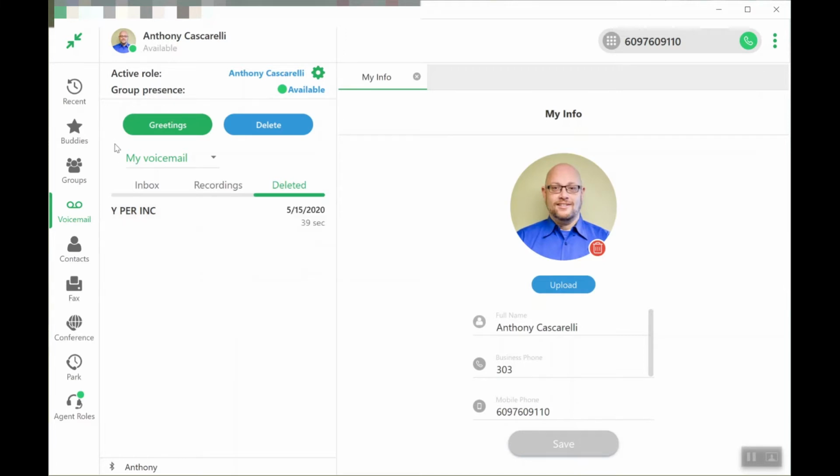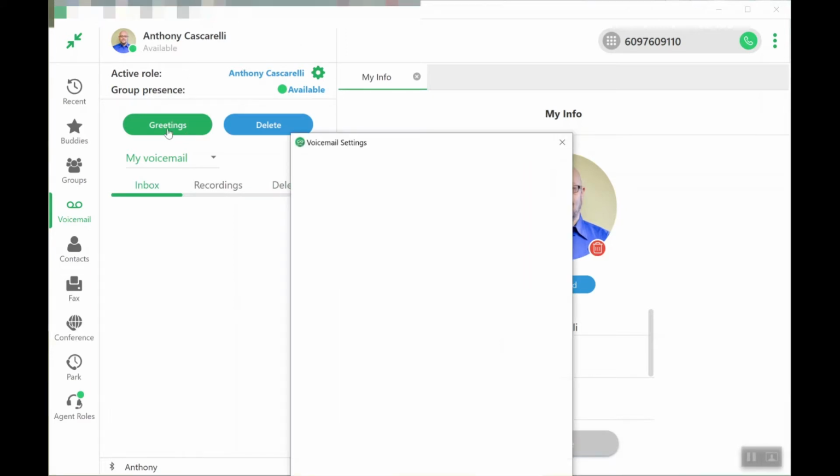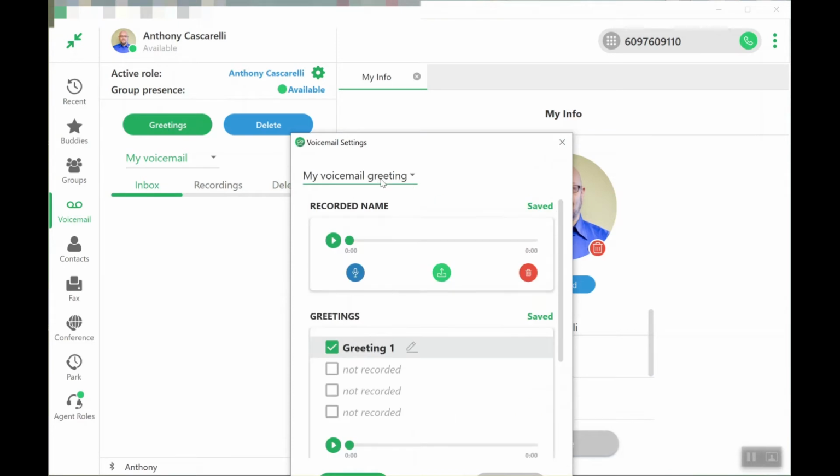To set up your greetings, which is what the callers hear when they call your mailbox, click on greetings. The first heading here is recorded name. This is important: record your first and last name, so that if you're using a dial-by-name directory, the caller looking for you would be able to find you. If your name is not recorded, you will not get dial-by-name lookup when a customer wants to get a hold of you. You will not be listed.